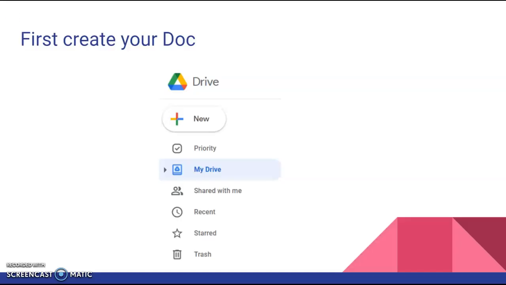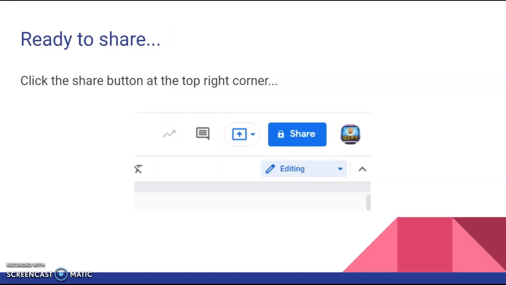First, you'll need to create your doc. You'll start this process by going to your Google Drive and clicking on the New button and choosing a new Google document. Spend some time working on your Google document, and then when you are ready to share, you'll need to click the blue share icon at the top of the screen on the right side.